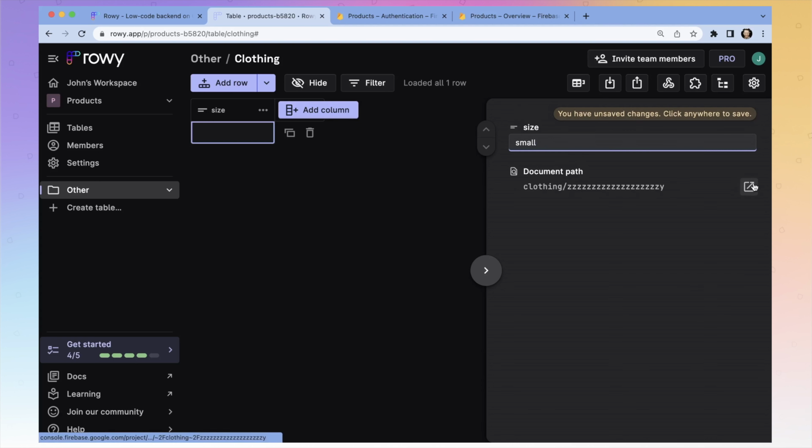That's great. And down here, we just have a document path. And if we click this, this will bring us to that record in Firebase. We're not going to go there yet, but that's what this thing is. Okay, great. So we're just going to click out to accept it. And there we go. We've got our first record, our first piece of data in our database.